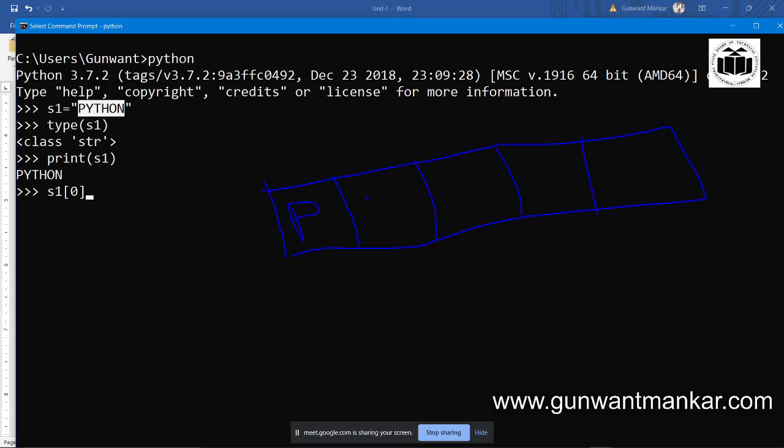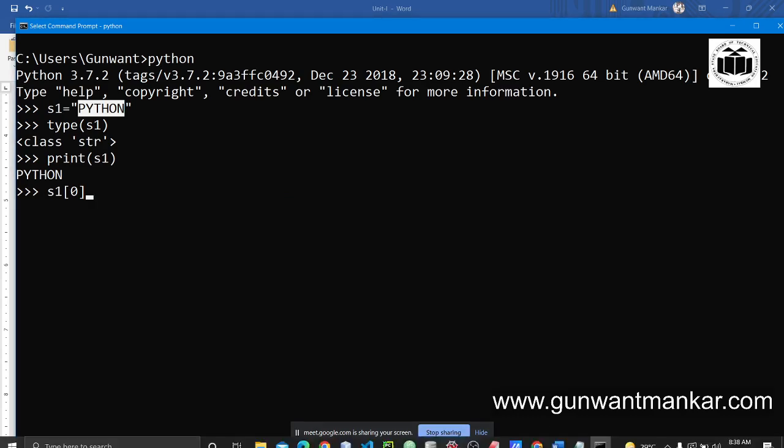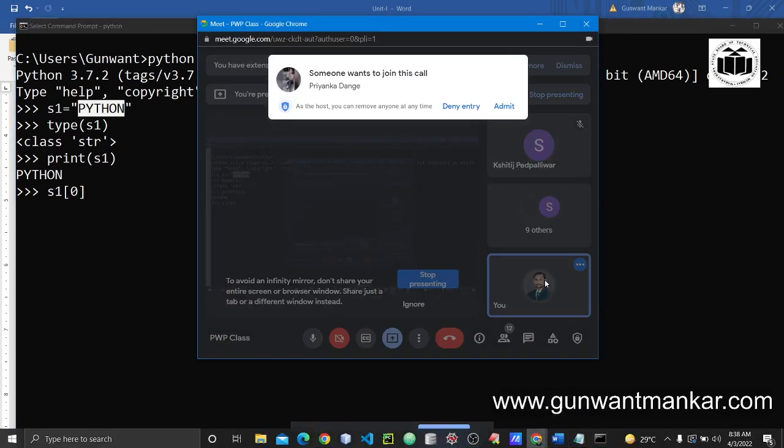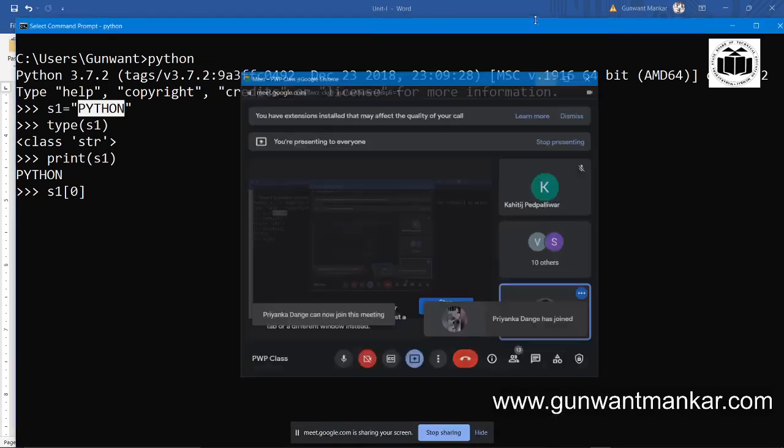Yes, correct. Now see here. Now you got this thing. Initialization 0, 1, 2, and so on. समझ में आ गया कि नहीं? Now we can print here.